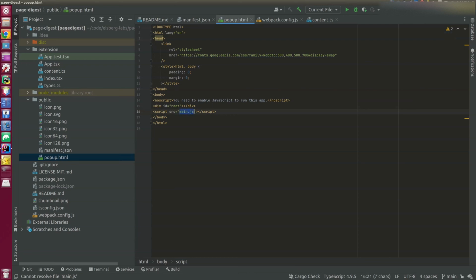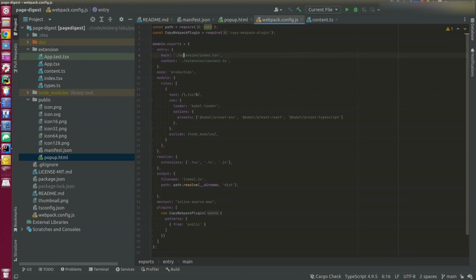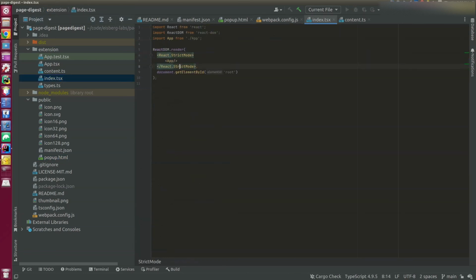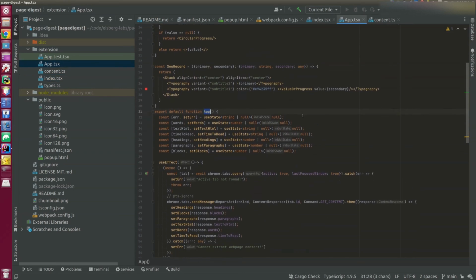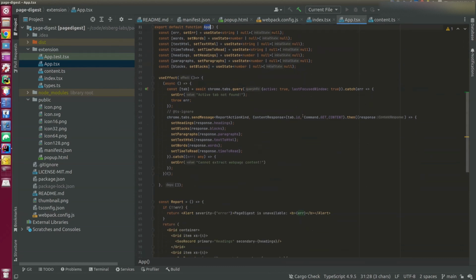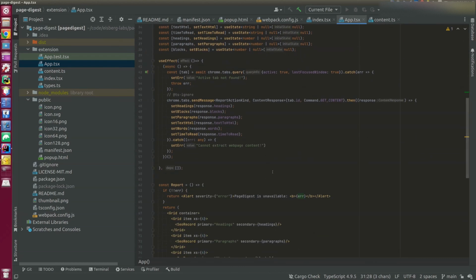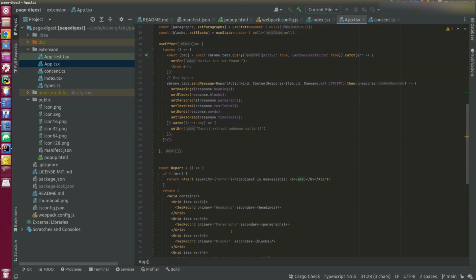And definition for main.js is in webpack config, and it points to index file. And index file, if you work with React, this one is similar. So it just bootstraps your React app. And my app is just a single component that displays the data it gets from the content script.